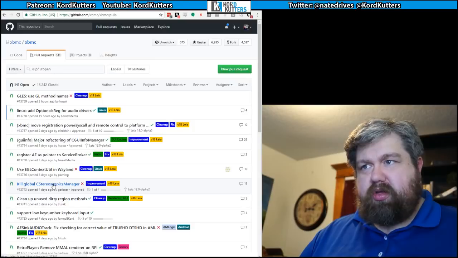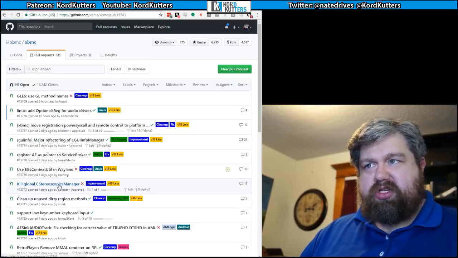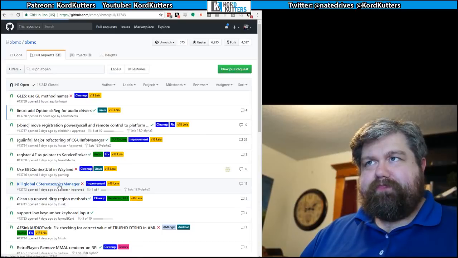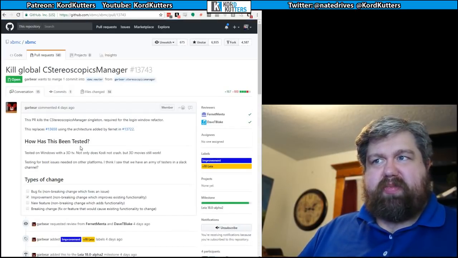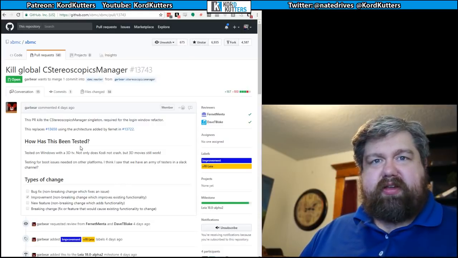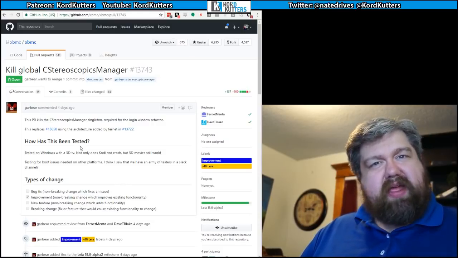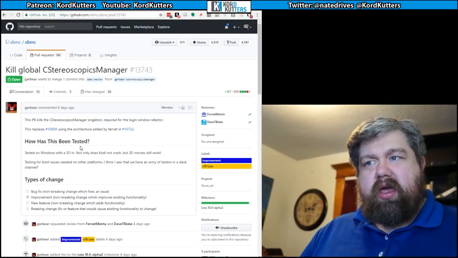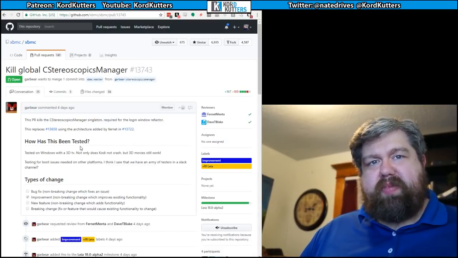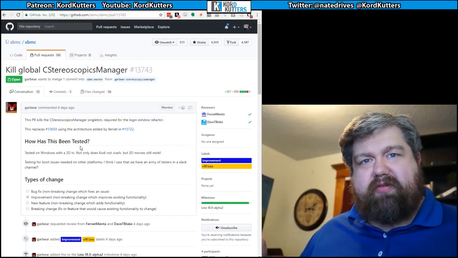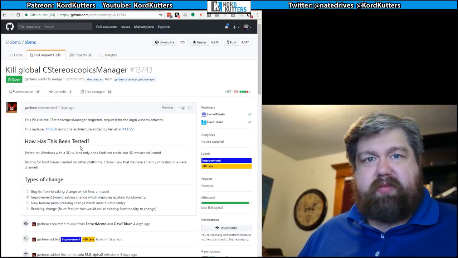So, for example, let's go to this Kill Global C Stereoscopic Manager. And I can go into this. I'll go into why we're making this particular PR. There's a lot of Kodi that depends on other pieces of Kodi. And if those other pieces are broken, then that breaks yet more pieces, and it becomes this cascading waterfall of everything breaking because everything depends on everything else.